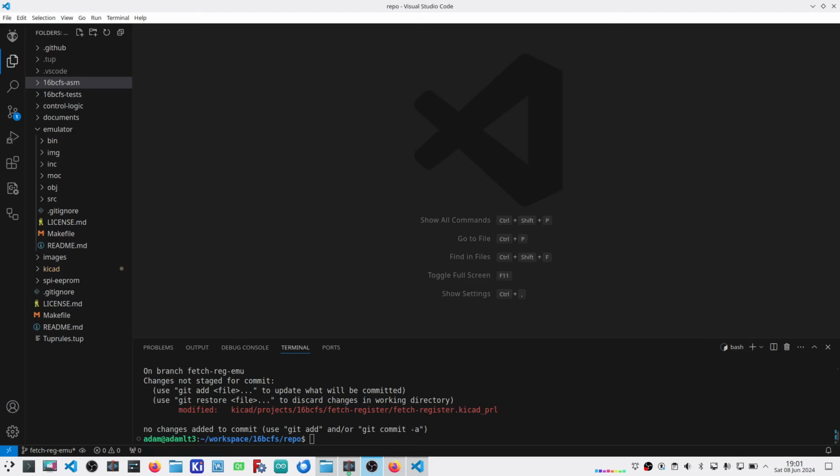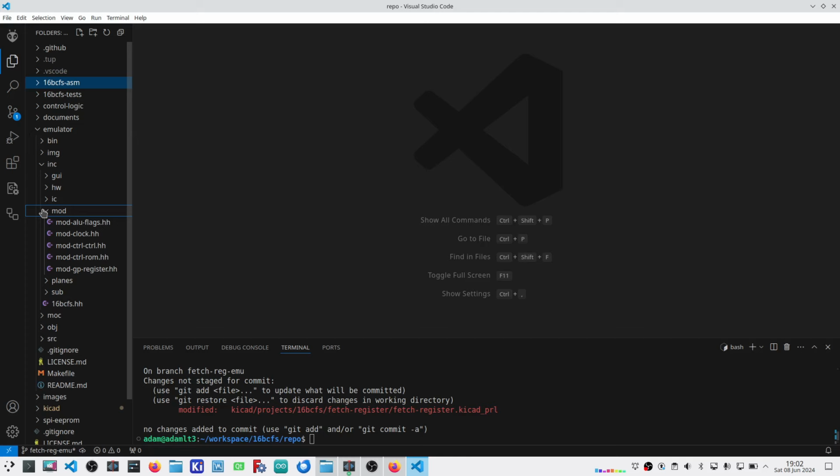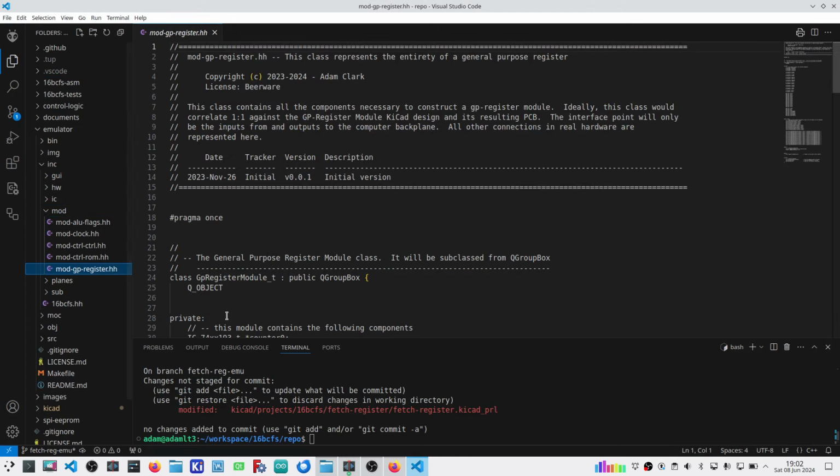Okay, Adam, what's your plan for this? Well, I'm actually going to use my favorite coding method when I'm in control of everything. And that is I'm going to copy and paste. What do I mean? Well, we have a module here called a general purpose register.